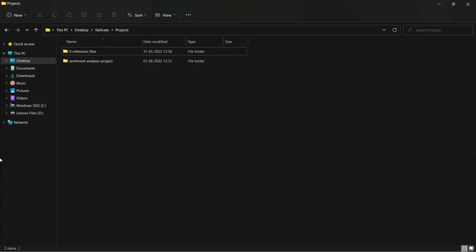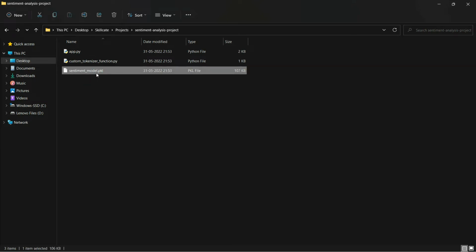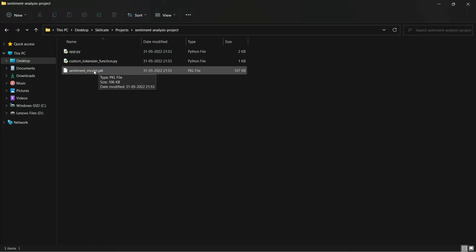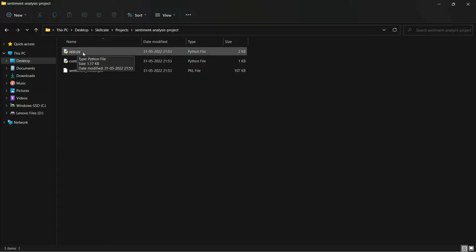So now I am in my local machine. I have created this folder projects here. And within this, I have this sentiment analysis project folder. If I open it, I have this sentiment analysis model pickle file, PKL file, which we built already. And this custom tokenizer function Python script that we have made use of while building our model. Both of these things we would need for model deployment. And I also have this app.py which I have built as a homework to myself. I'll take you through this in a minute.